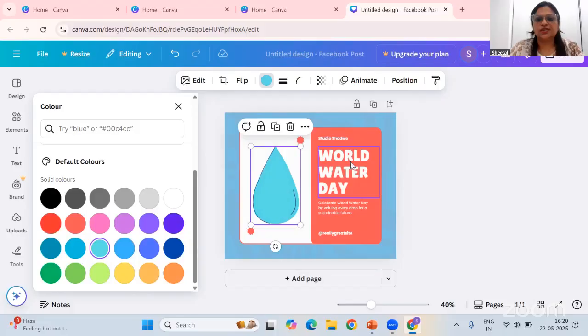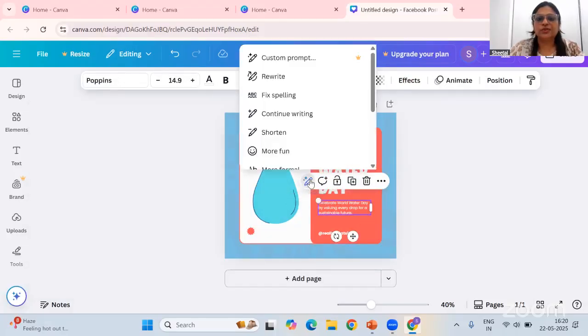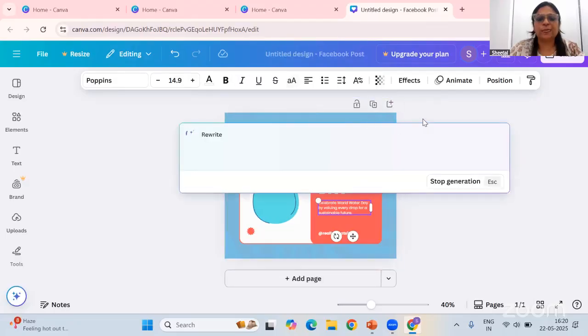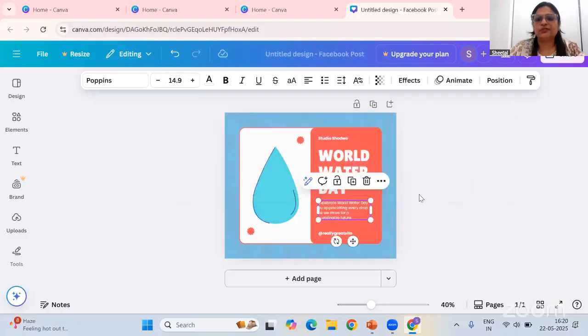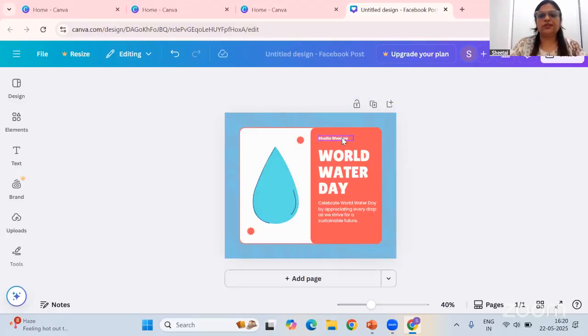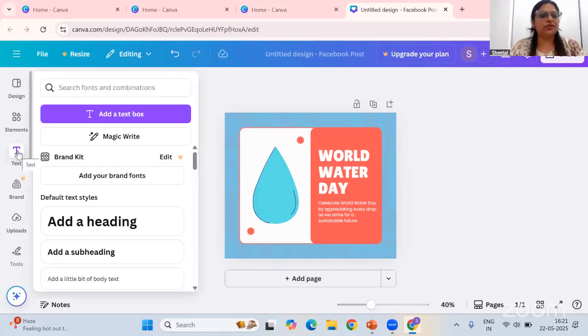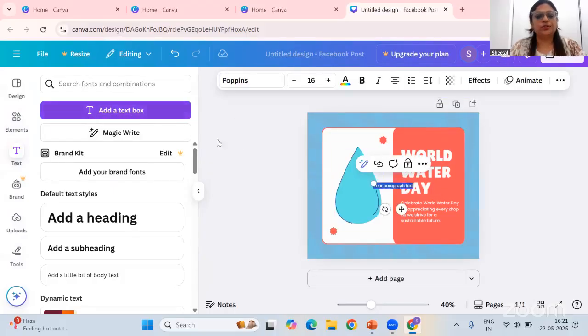If I want to change the message here, I can also use the magic write option to rewrite this. When I click on rewrite, it will rewrite the same message in a different format. So I can use that also. If I have unnecessary things written on the poster, then I can just delete them. If I want to add my own text, then I can click on the text tool here. We can add a text box, and there we can change this text.